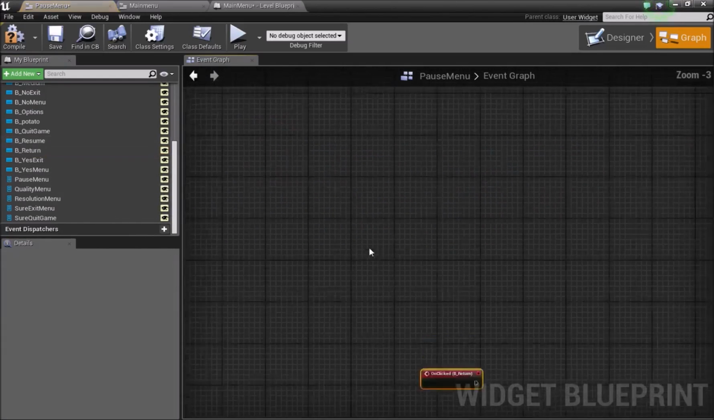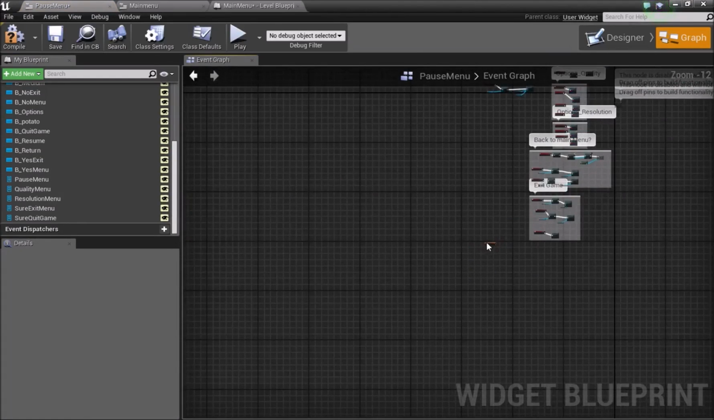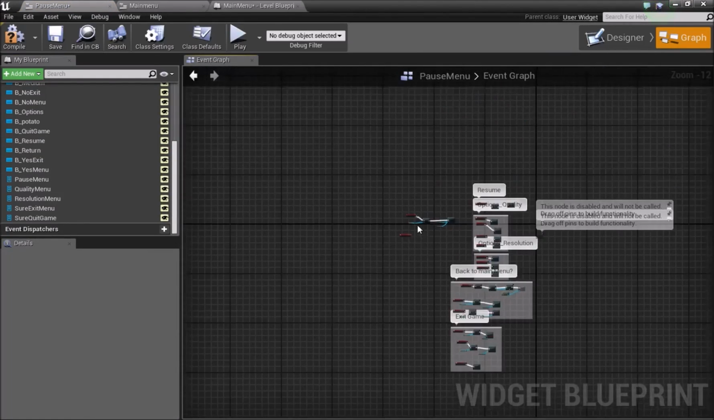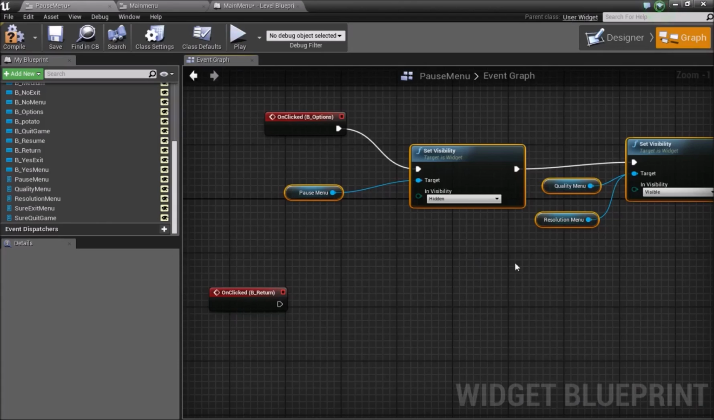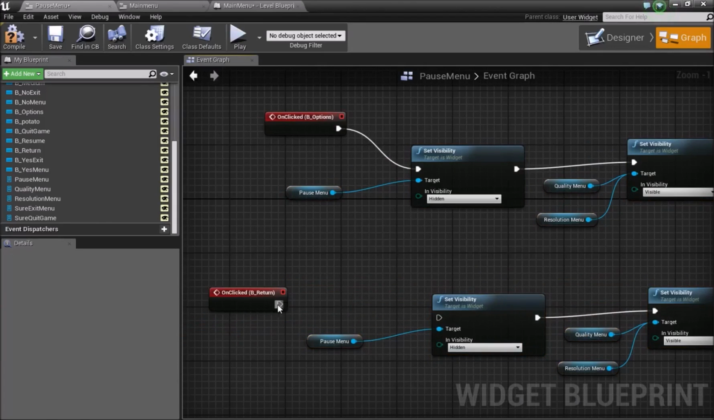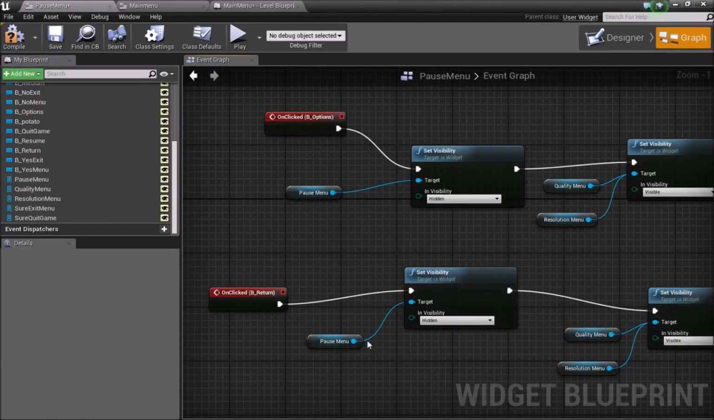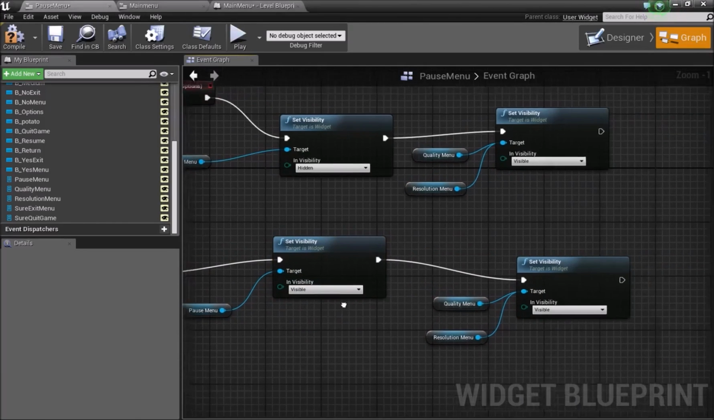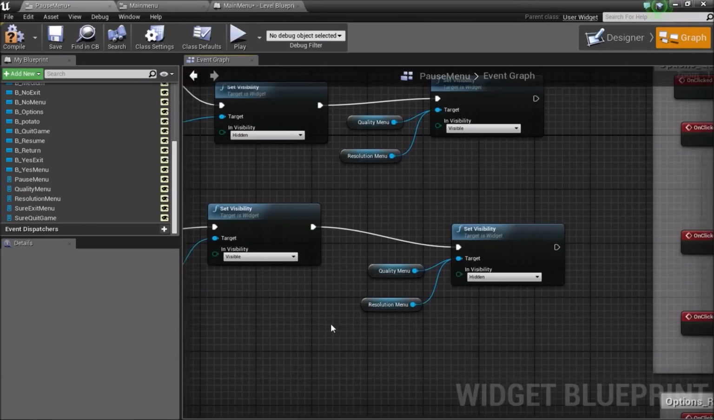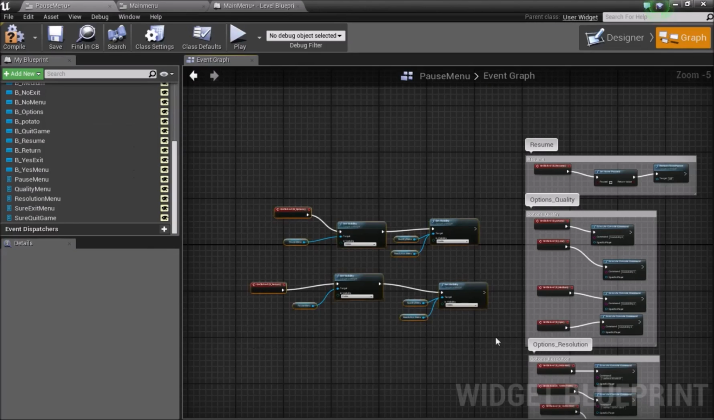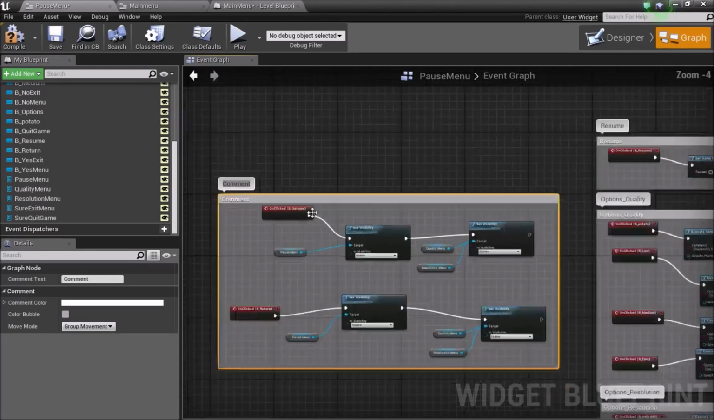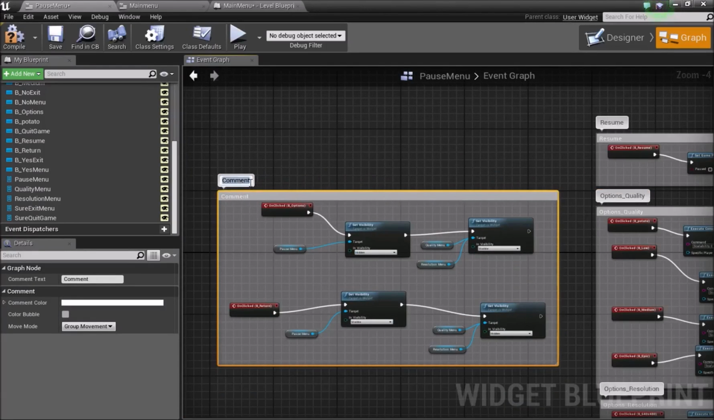So visible, set visibility, and then we should have a return button. So return on clicked, we just want to do the opposite. So then just copy and paste this right here, connect this together, and just change these two from visible to hidden, and then press C around this, and we'll type here options menu.